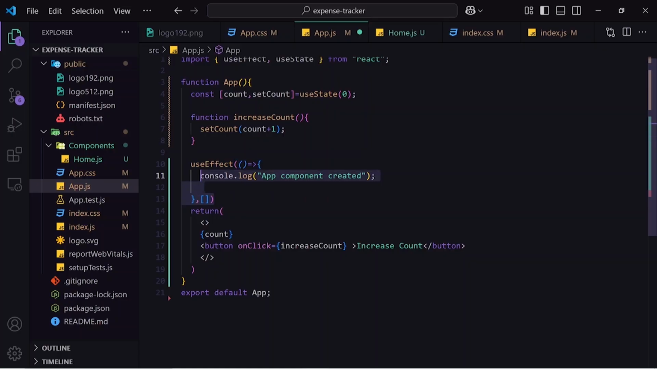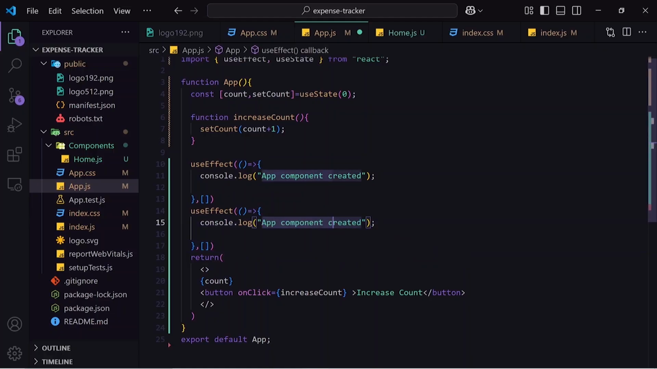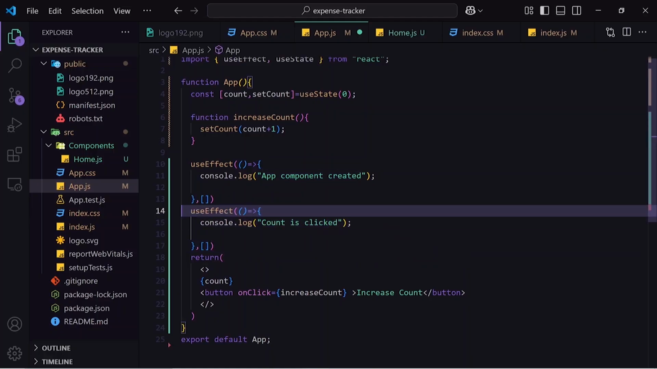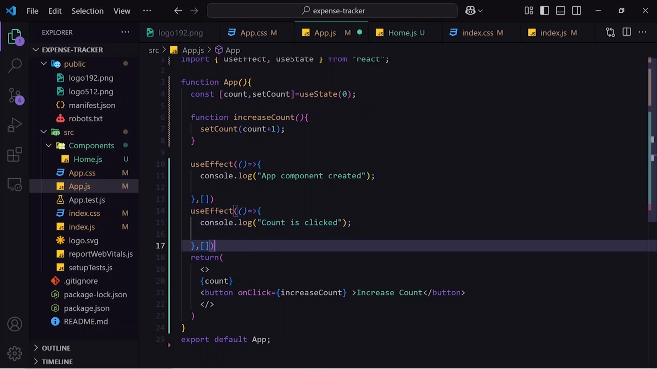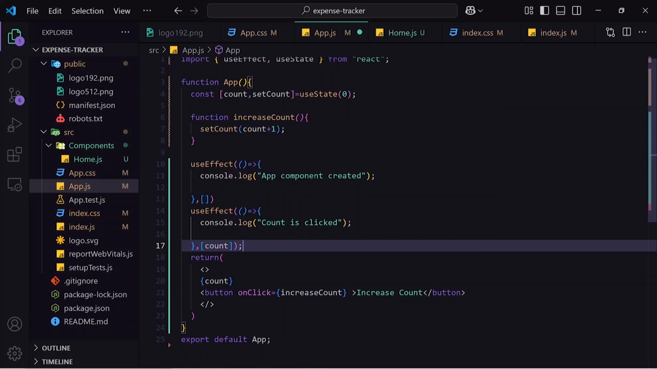So I will just copy this and add another useEffect, and here I will change the message to count is clicked. I want this useEffect to run whenever there is updation in the count, when the count is changed. Now you might be thinking how React will identify when the count is changed. It will identify based on this dependency array, because in this dependency array I will pass count. So whenever there is a change in this variable, it will run this useEffect. Okay, that's it.